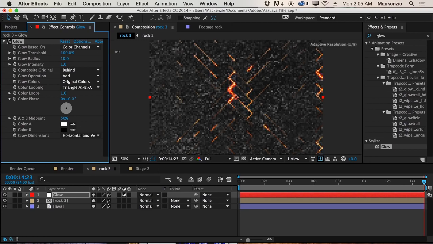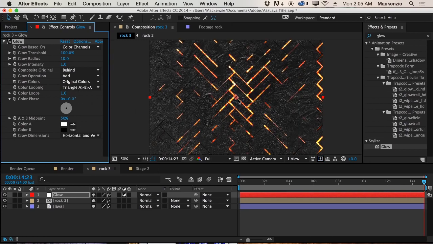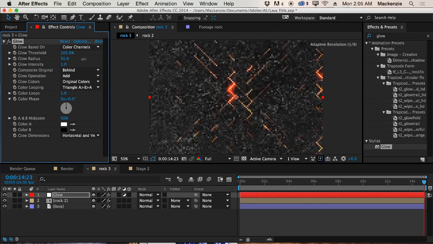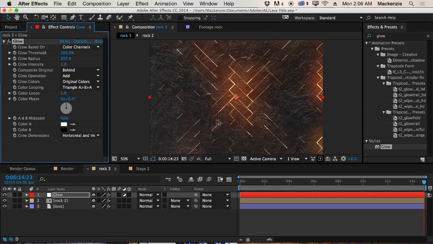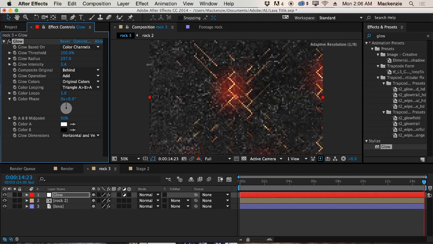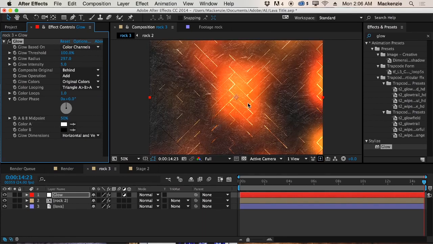Glow threshold I'm going to bring up to basically 100% so that only the pieces of the layer that are actually pure white are going to be glowing. And then the glow radius I'm going to bring up quite a bit. Let's see. Somewhere around 290, 300. Probably going to be good. And then the intensity I'm also going to bring up a lot, just with the lava. It's supposed to be intense. Okay, so this is a little bit crazy. That's alright. It's going to look pretty insane until we make some adjustments.